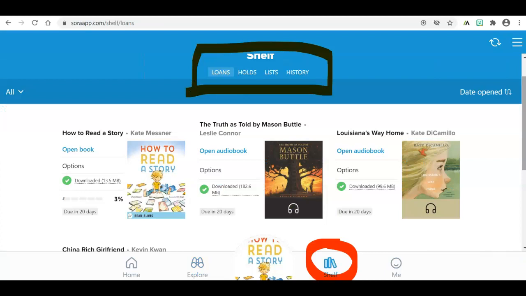So on my shelf icon, you're going to see that these are the books that I have out right now. This was what was on my loan page or my home page when it opened up. Now, when I open it up on my shelf, it gives me some options to open the book. It tells me when the book is due. It tells me that it's downloaded. And if I click on the options, that is where I can actually upload it to my Kindle or device if I would like to.